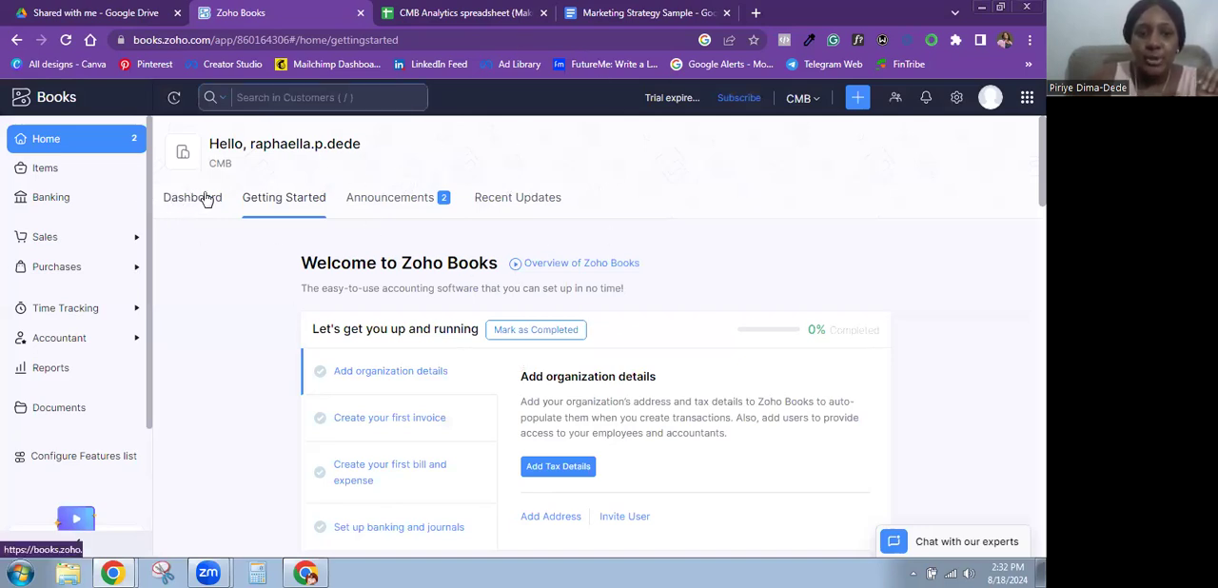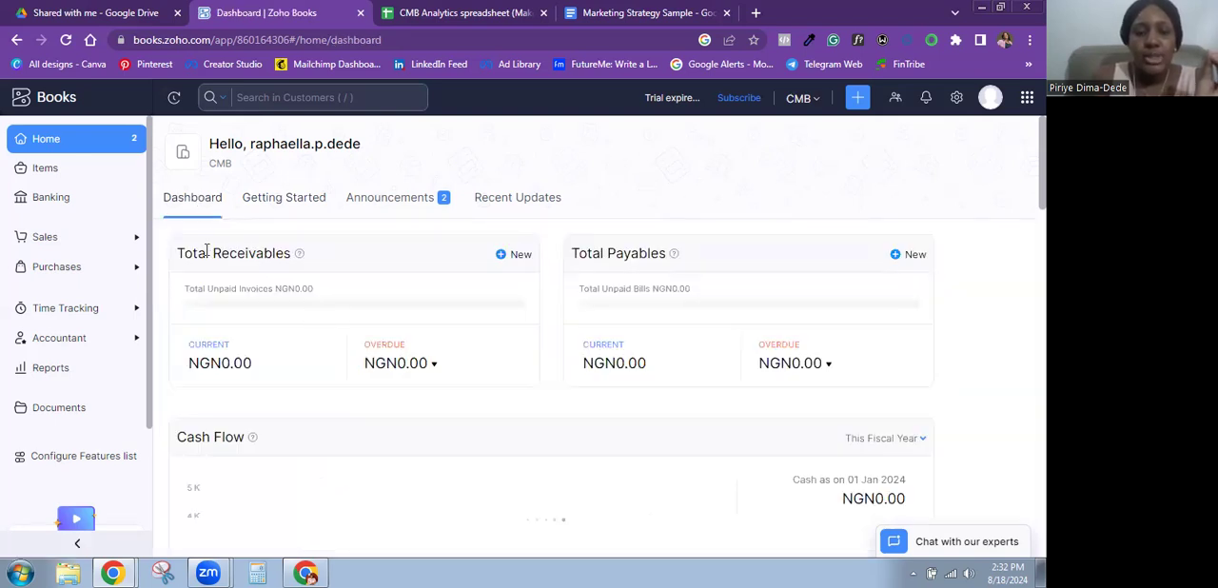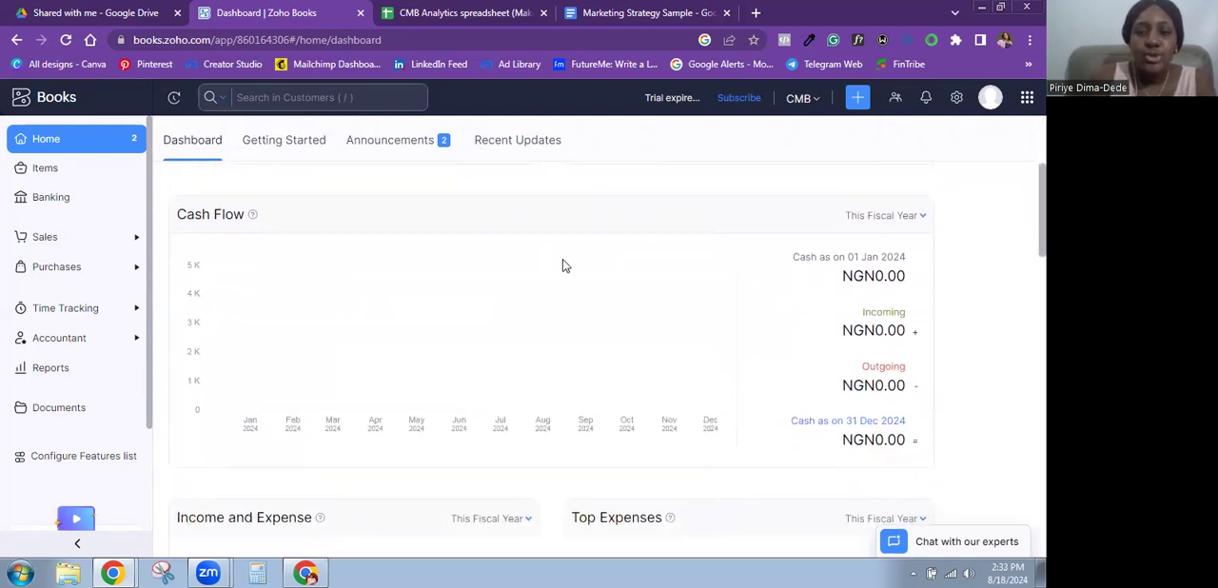If you click on dashboard over here, it's going to take you to your dashboard, where it shows things like total receivables, which is your current and overdue amount that you're yet to receive from customers. So when you issue an invoice and it is not yet paid, the amount is going to show here. Total payables is how much you owe to your suppliers and so on. And then it also shows you your cash flow, right? So how much cash you have left, how cash is moving, incoming, outgoing, and so on.